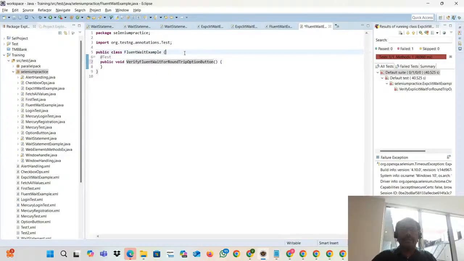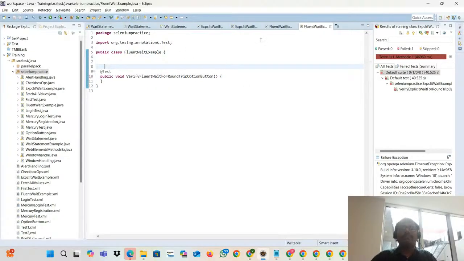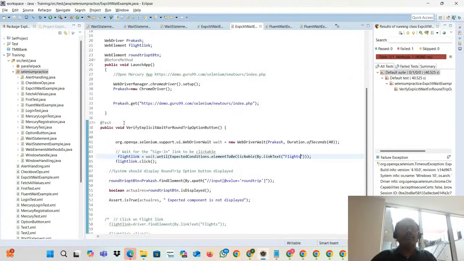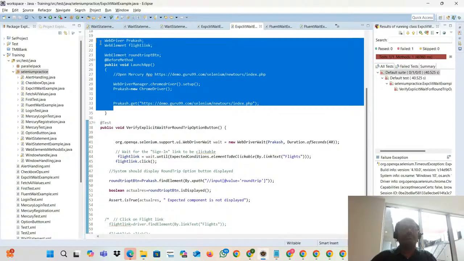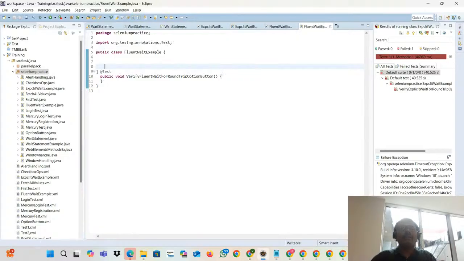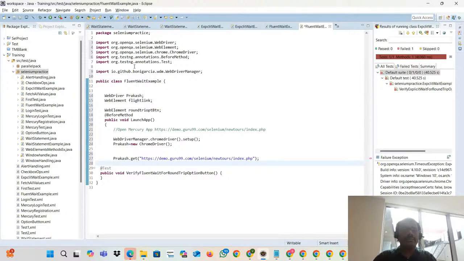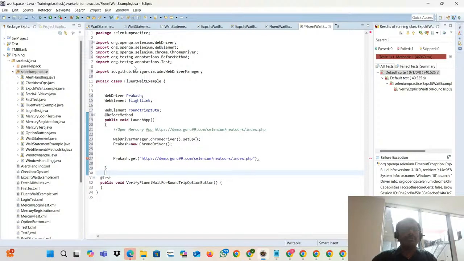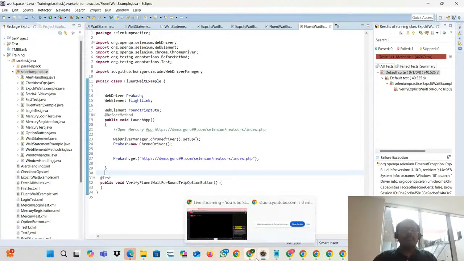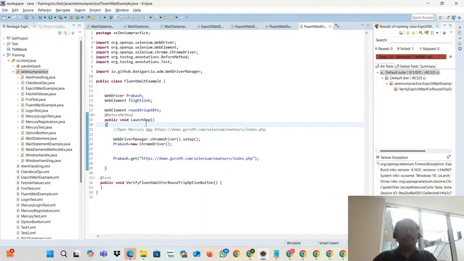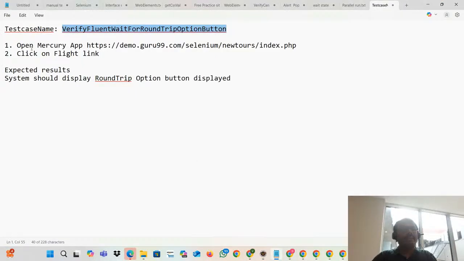The test case name is ready. Now how to do that? Step one, you already know that, right? I'm going to copy the same stuff. Copy, paste it here. My test step one is ready. My test case's first step is ready. Here is click on the flight link.